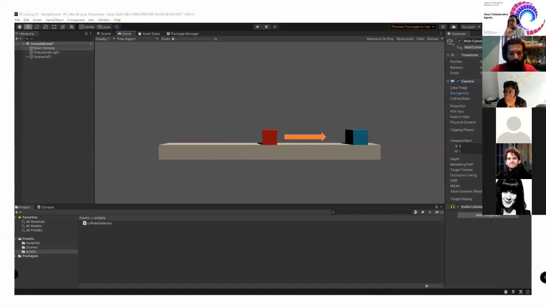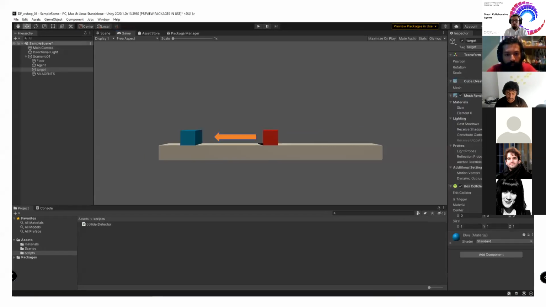And basically we will make this cube, as I was saying, reach the blue one, the target. And what we did yesterday, we constrained the movement in the x-axis of this cube, so it can move only to the right or to the left, right? These are the two possible movements.